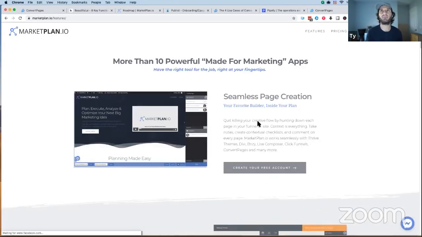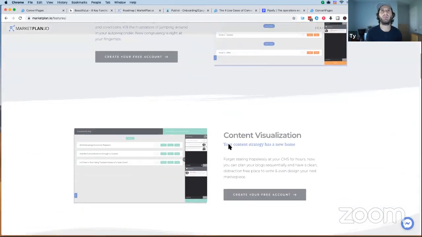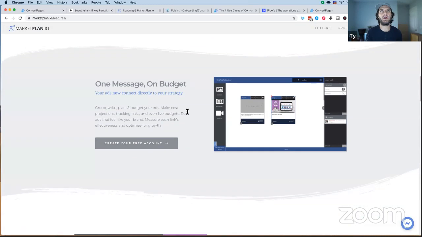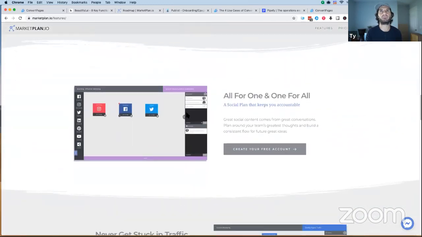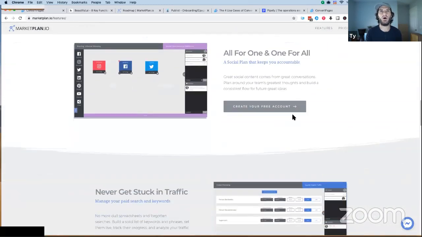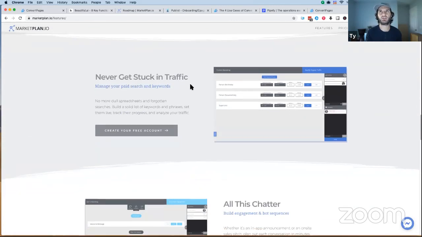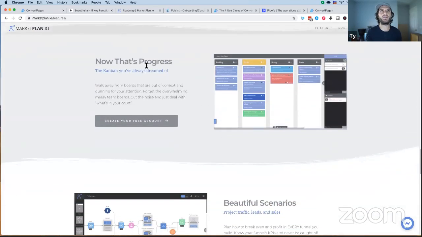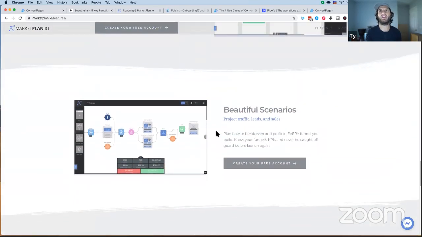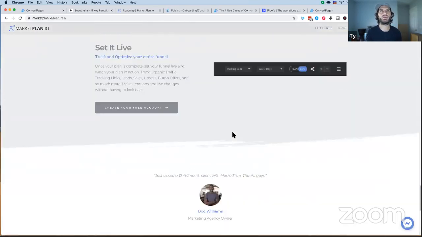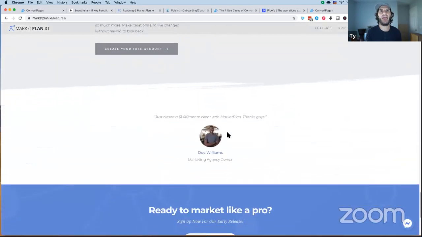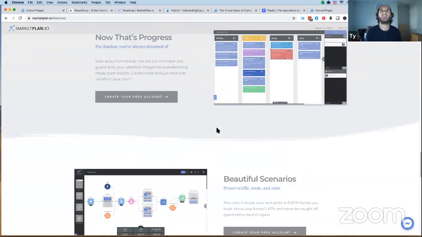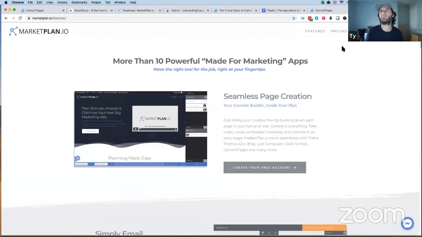We show you seamless page creation, simply email, content visualization, one message, one budget, all for one and one for all. Never get stuck in traffic. You know, we're showing you all this chatter. Now that's progress. We show you the Kanban. We show you beautiful scenarios. We show you live mode again, and we show you another testimonial. And again, ready to market like a pro. So we're just reiterating these things throughout the page.